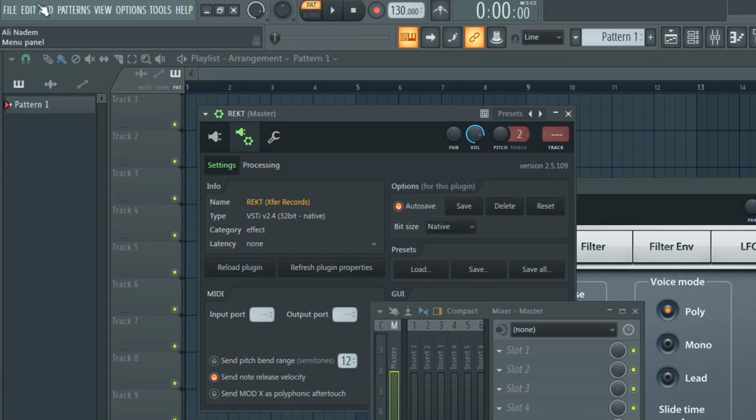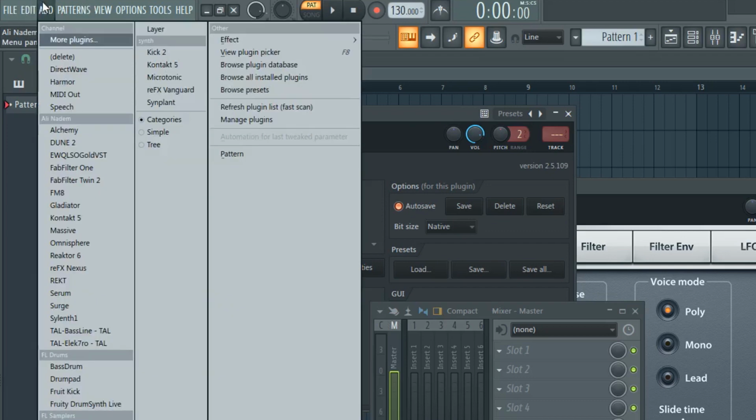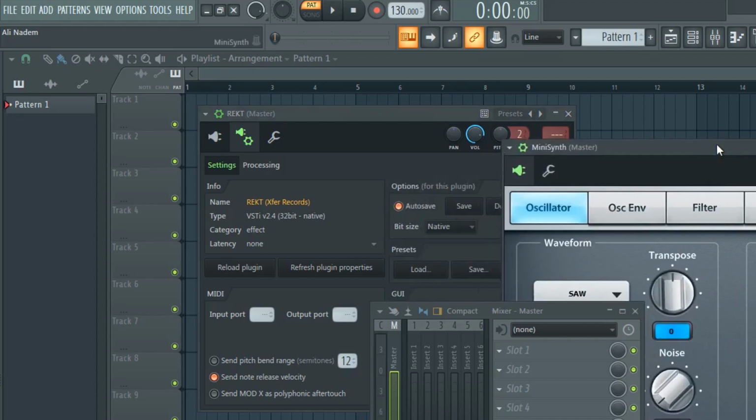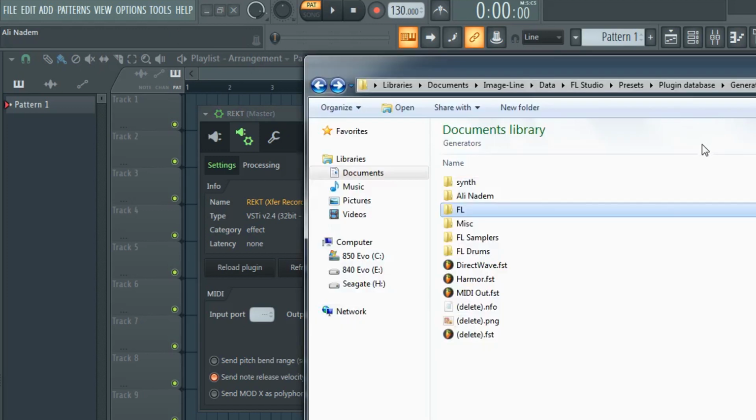Otherwise, you're going to have to go back and go to more plugins and start adding them again in the plugin manager, which is a different video. You guys might want me to cover the plugin manager, but I just wanted to today talk about how you guys can organize and sort all that good stuff within your generators, your instruments, and your effects, your VST effects.